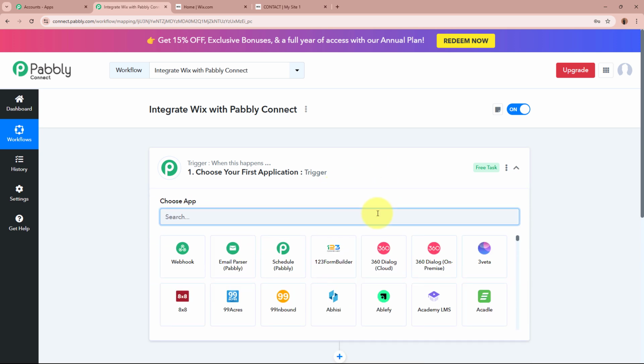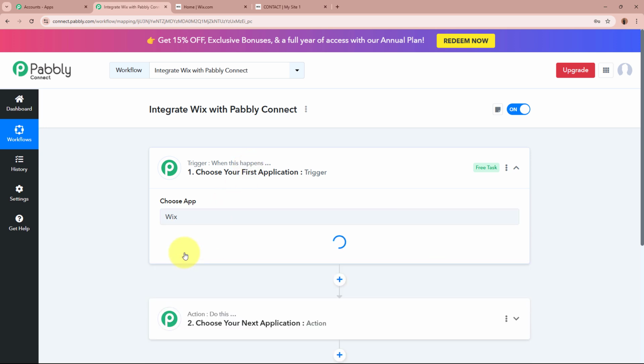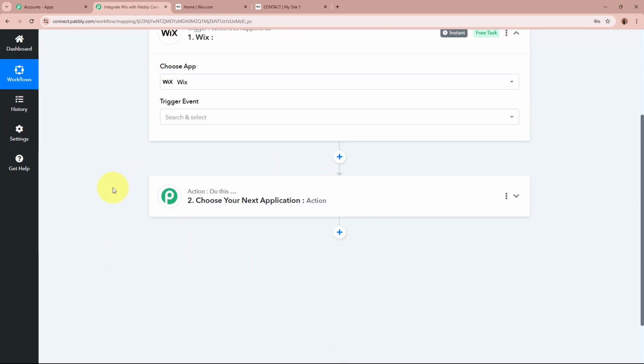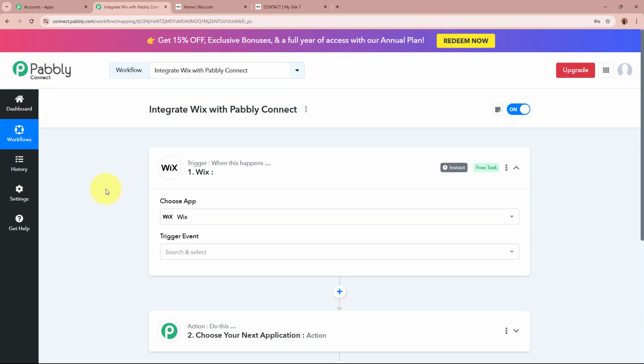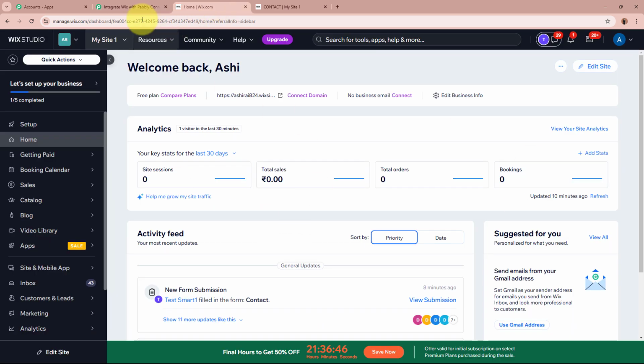We are going to set up our trigger step first. As in this video we're going to learn how to integrate Wix with Pabbly Connect, I'm going to select my trigger application as Wix. Firstly, we're going to learn how we can set up Wix for the trigger, and then we're going to learn how to set up Wix for the action step as well. After selecting my trigger application as Wix, for the trigger event I'm going to select Configure Webhook. With this trigger event, we are going to create a connection between Wix and Pabbly Connect.